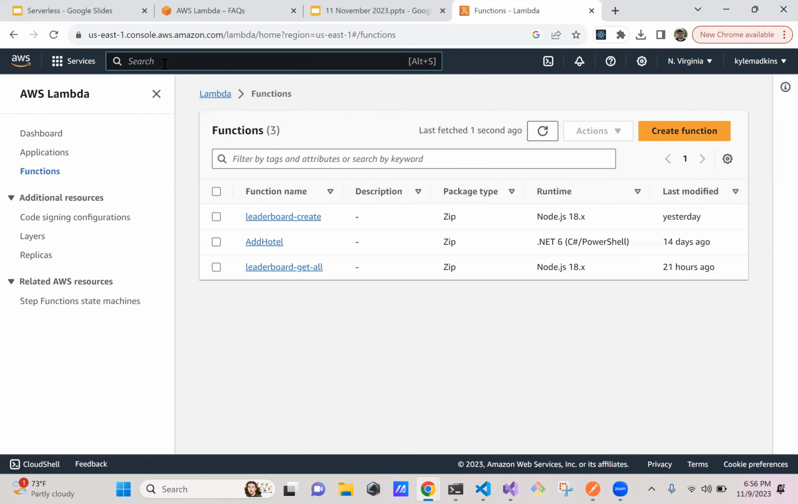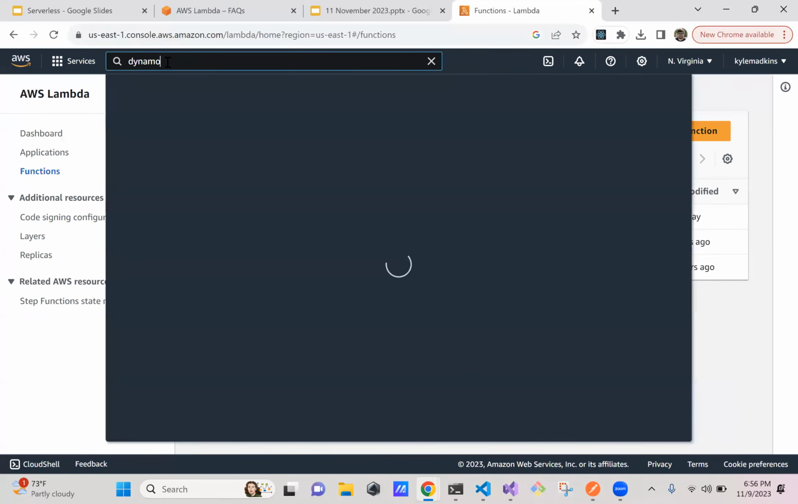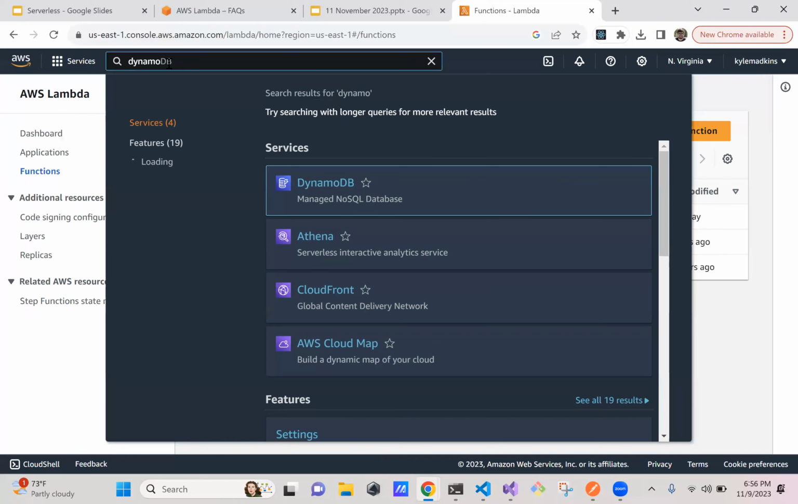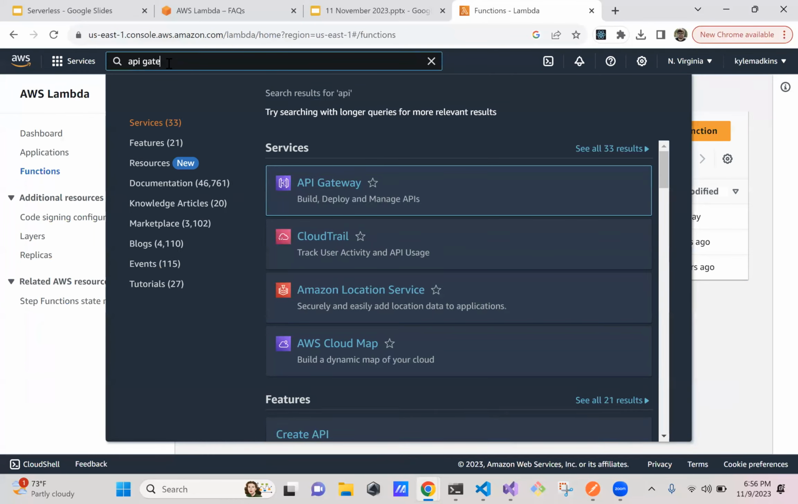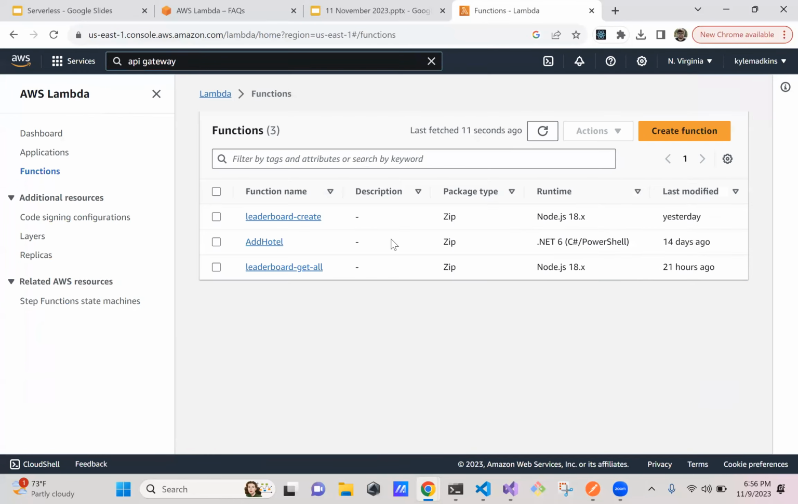You basically just can search for whatever service, DynamoDB, which we'll talk about later, API Gateway, and then just click whatever pops up. So I have a few Lambdas here that I've already created. I'll talk about the create one first. This is a Node.js 18 Lambda function.